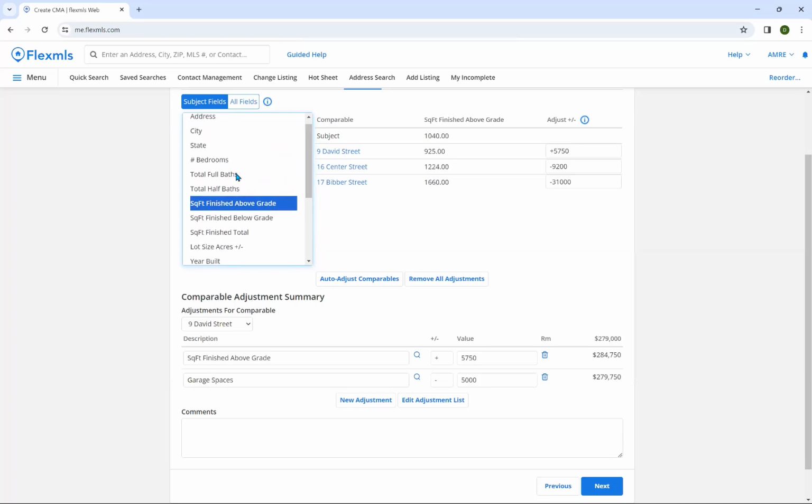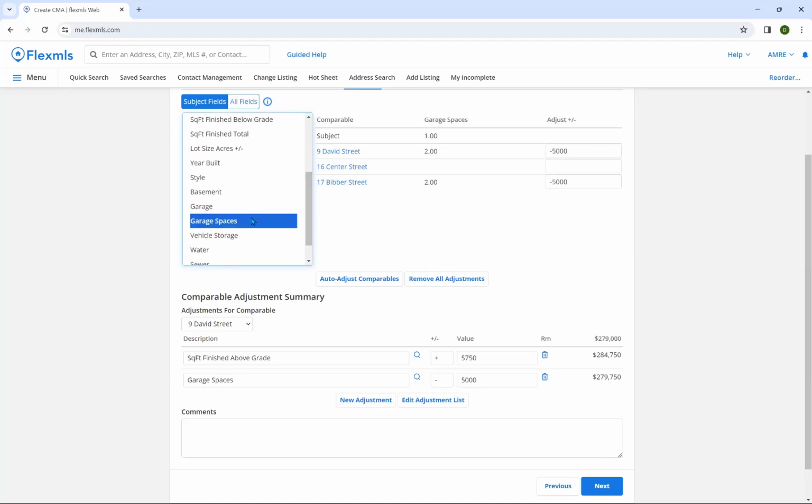We can go back up to bedrooms. So that $1,000 adjustment that I did manually, you can see that it happened here as well, right? It gave it minus 1,000. And the other one is garage spaces. And this is one I want to show you guys specifically.